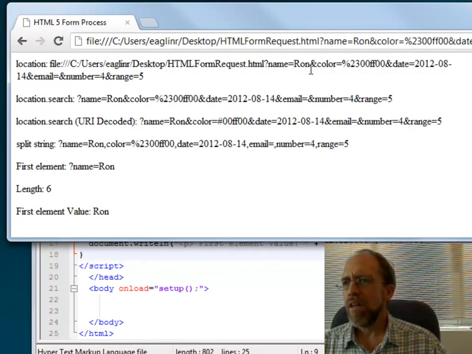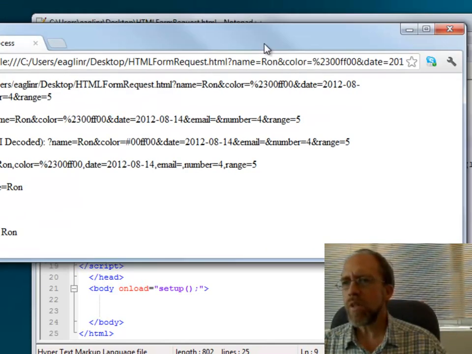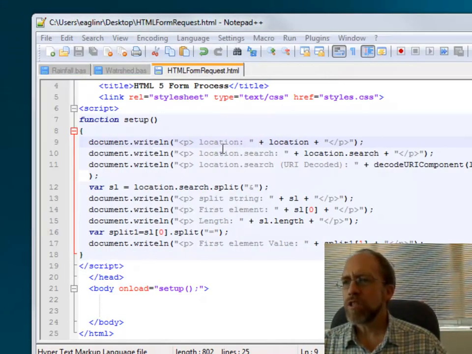So I have name, color, date, and if you notice, it's the same names with an equal sign and a value, but it's the same names that you had back in the previous document when we were pulling it from the form. And to get that, you simply print here this variable location. So it's the location variable.